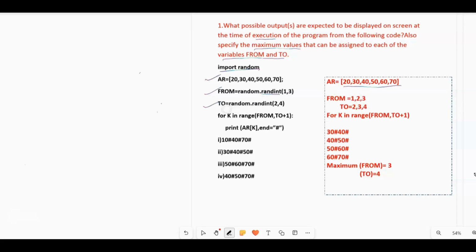And what is to? To is also the same thing, random.randint of 2, 4. So let us write 2, 3, 4. And what is the next statement? For k in range from, to plus 1. Let us write the same thing here. And the next statement says print AR of k, end is equal to hash. According to this, we are going to calculate all these things and find the maximum value for from and to.